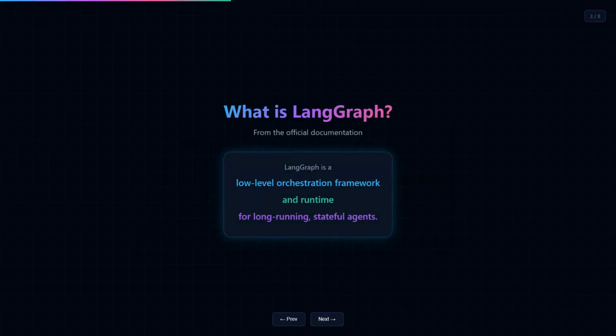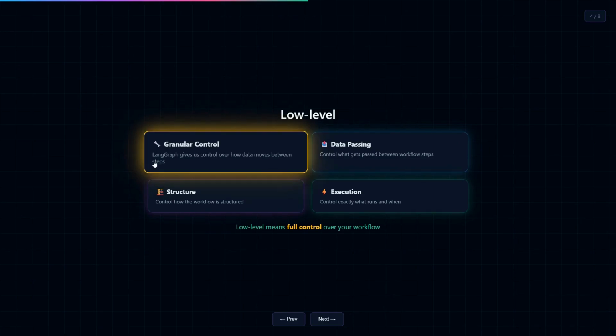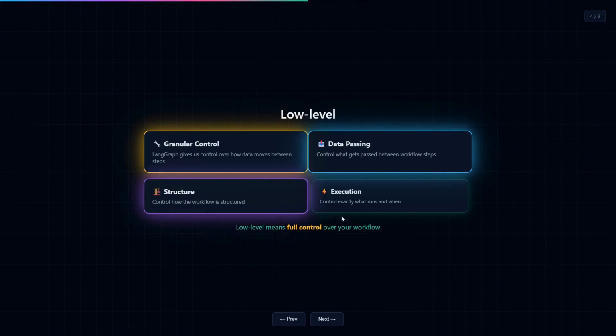Let's understand what LangGraph is saying in their official documents. LangGraph is described as a low-level orchestration framework and runtime for long-running stateful agents. Let's break that down using what we already know. The first one is low-level. Low-level means LangGraph gives us granular control, like we can control how data moves, what gets passed between the steps, and how the workflow is structured. That means we can control things at a low level of detail.